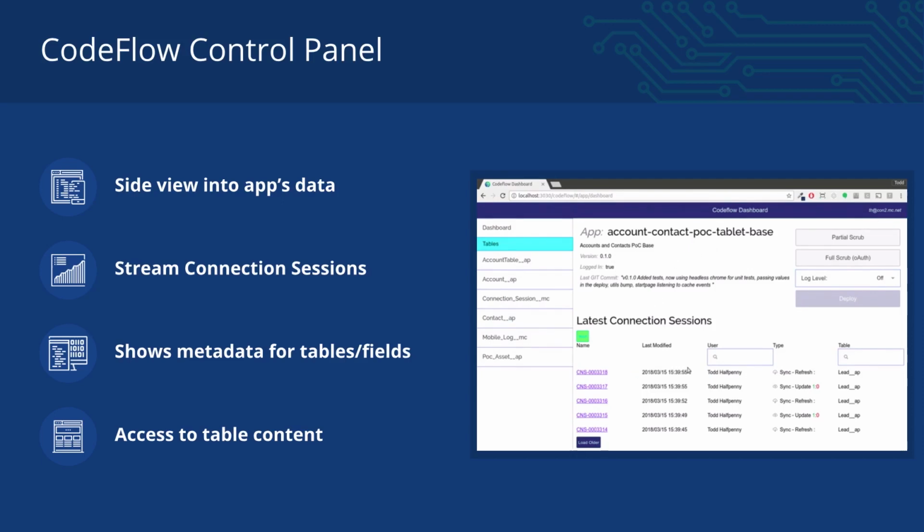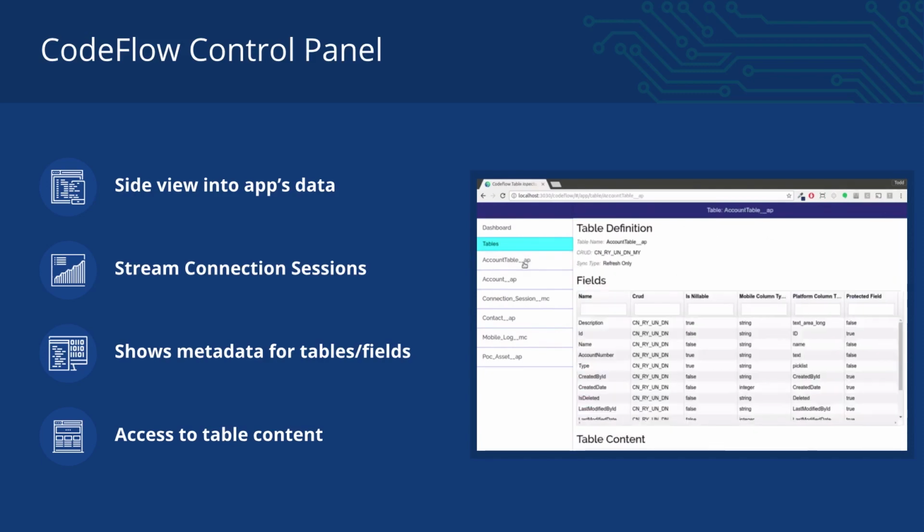And down the bottom of the screen, what I can see here is a stream of connection sessions. So these are the transactions my application makes to and from the platform. Here I can see that that's my user, and I've been refreshing this lead table and also sending updates to it.